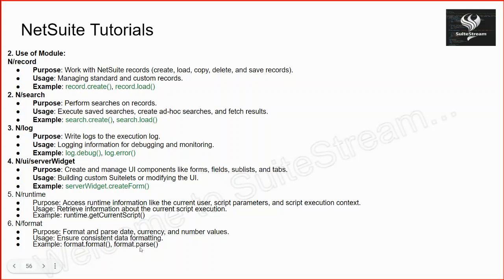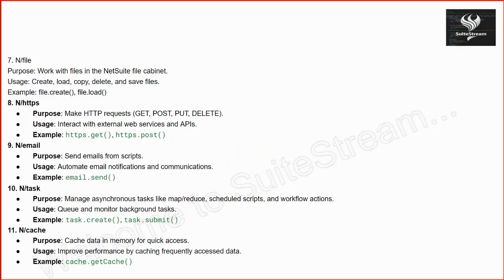And the format module's purpose is to format and parse date, currency, and number values. Users ensure consistent data formatting. For example, format.format and format.parse. We can use the raw data and format it by using format.parse.